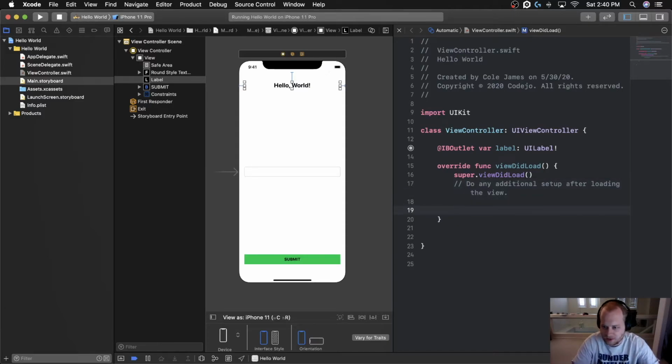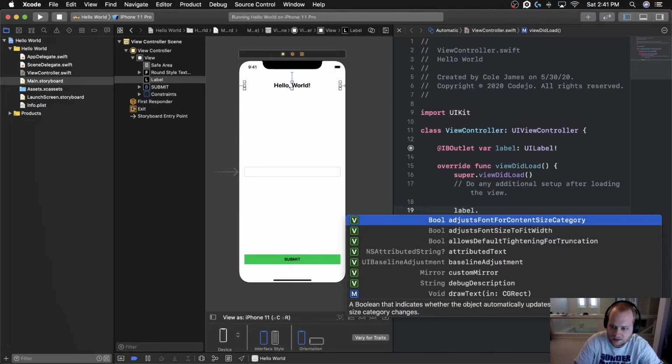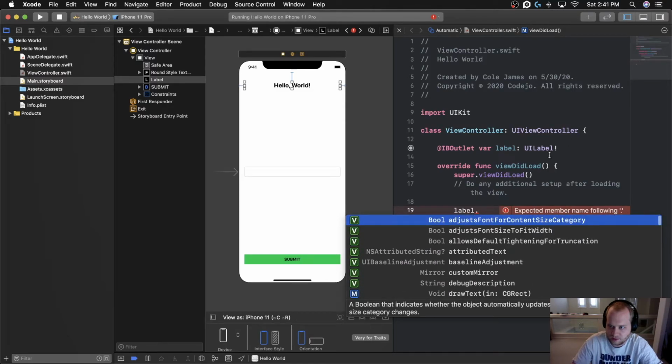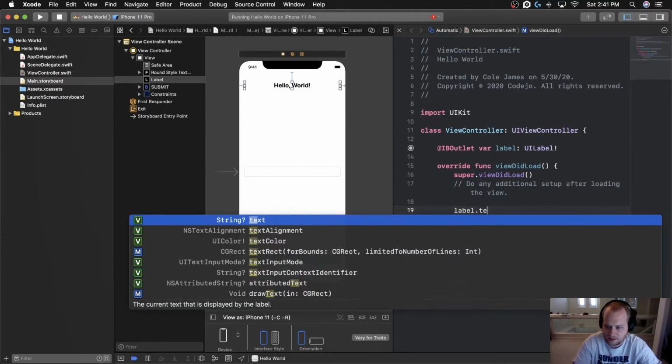We're not actually going to write any logic here for this particular application, but I just want to show you what's going on here. If we start typing label dot, you can see that there are all sorts of properties associated with the UI label. If I start typing label.text, for example, you can see that I've got access to all of the properties that relate to this label.